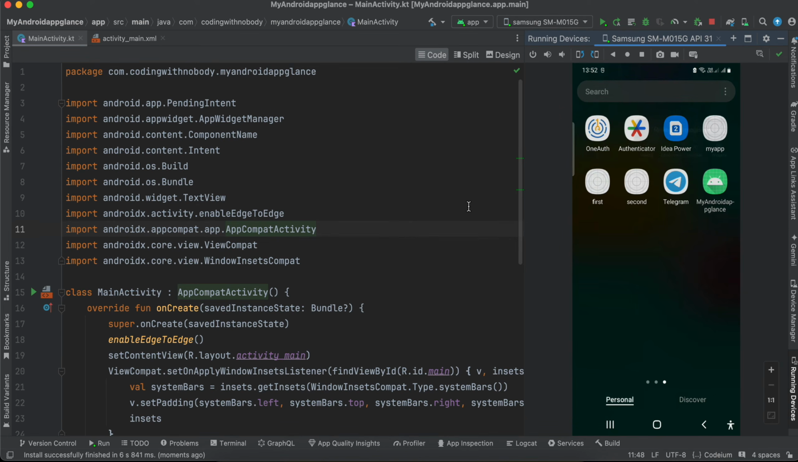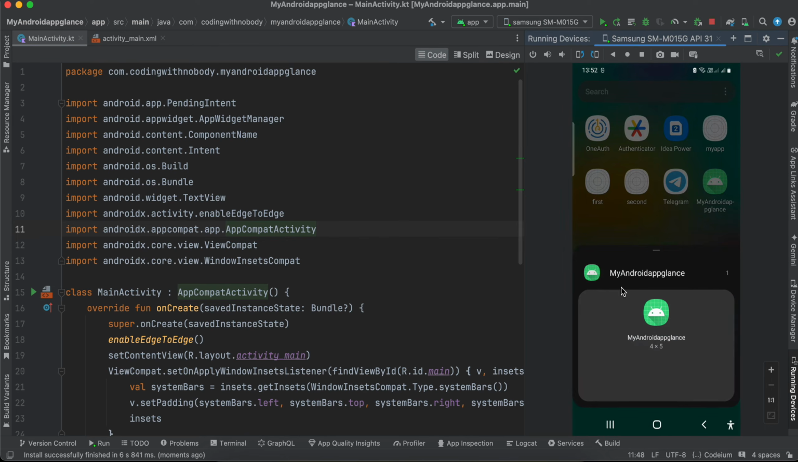So I'll just long press on this app icon, and here you can see it shows widgets. So I'll just click on widgets. I don't know how to customize this. I don't know why it is showing 4x5. I think this is kind of like a basic template. If you know how to customize this, do let me know in the comments, but if I know, I will make a separate video about this.